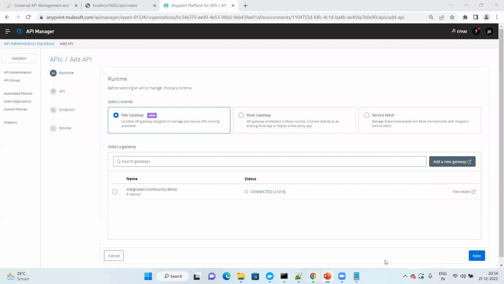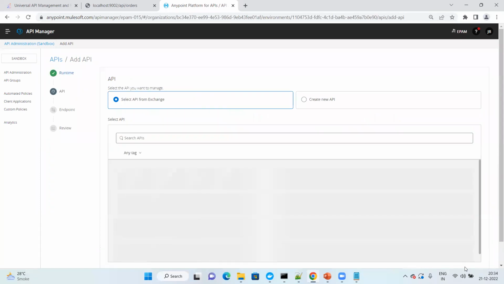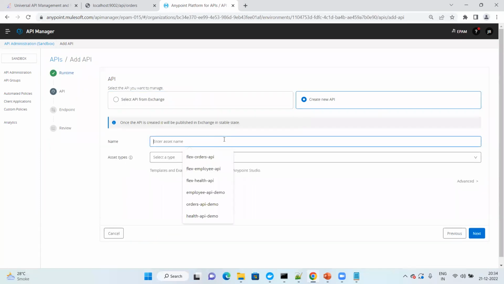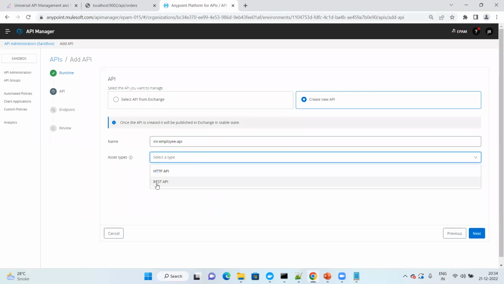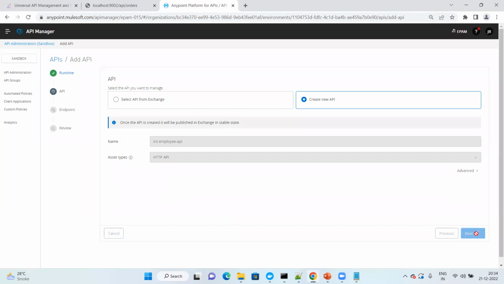Okay, so let me first start with publishing the API. Here I'm selecting the Flex Gateway, and it will list all the gateways which are in connected mode. I will say integration. Next. Here I create a new API. I will just give int employee API. I will select the type as HTTP API, right? If I select REST API, I have to give all this YAML definition and everything. I will say HTTP API. Then I will say next.